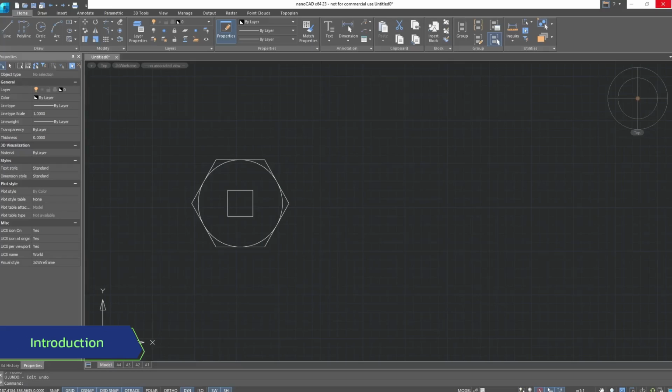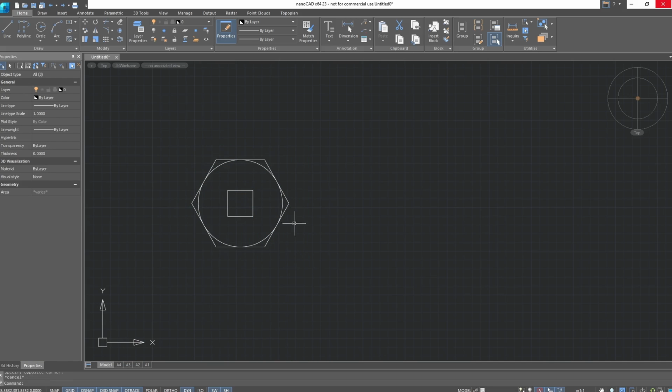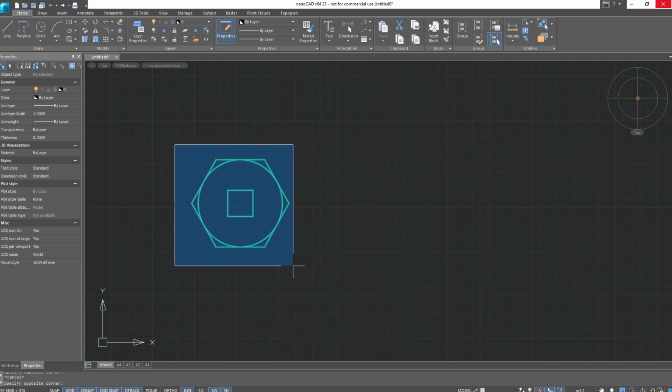In this section, we'll look at two very important areas for quickly organized and, most importantly, convenient work in the nanoCAD program. We'll start by studying the selection tools. The first tool is the rectangular selection. There are two choices: the regular selection and the crossing selection. Their main difference is not just in color, but in how they select the object.